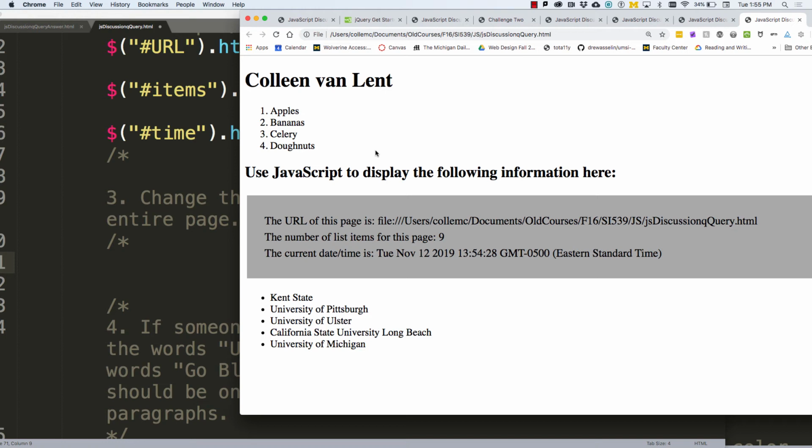Okay? So look at the code I gave you. Go in and look at those list items. The Michigan, University of Ulster, Kent State. What is in there that maybe some of you have never seen before? Did you see anything in there? The data cheer. Yeah, someone's seen it before. They said the data attribute.